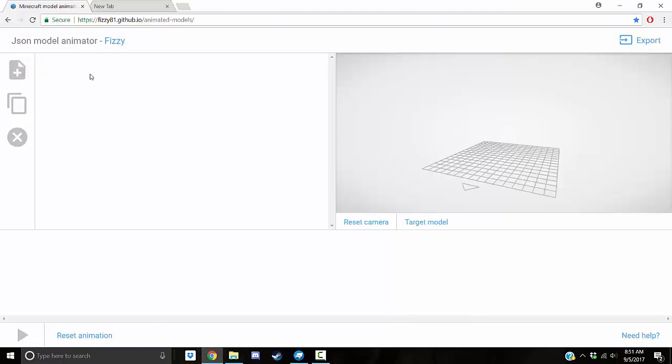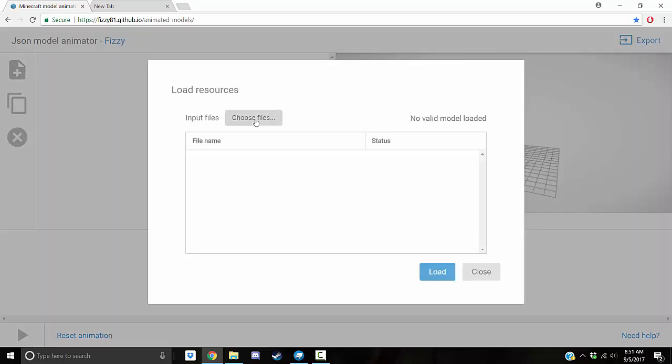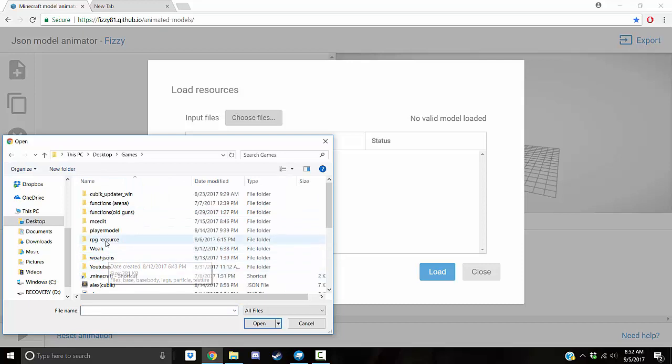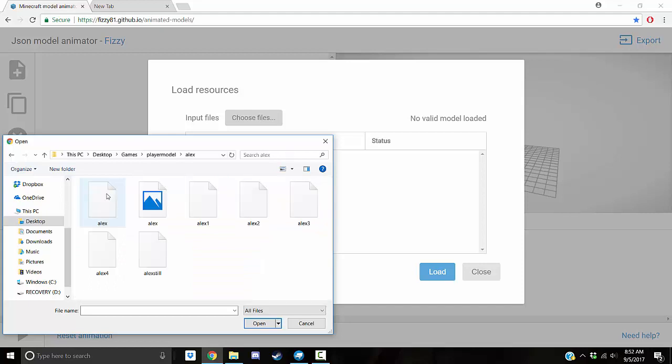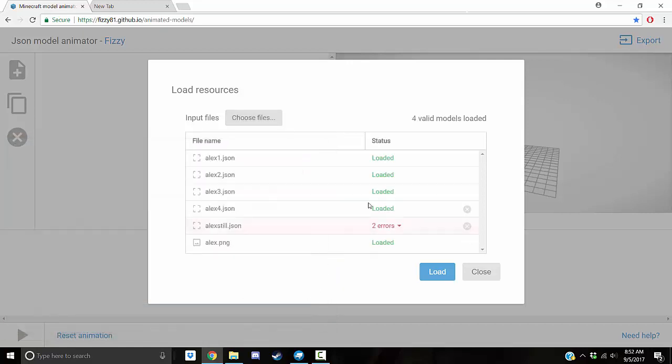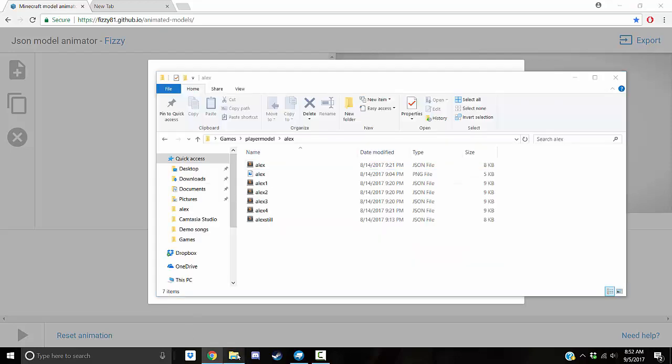Then you're going to pull up this site called fizzy81.github.io. It's JSON Animator by Fizzy Chicken. Love it, great thing. So we're going to choose our files. We're going to go into games, player models, Alex. We're going to pick this, and this, and this, and this, and this. Open. Loaded. Alex still has 2 errors. Couldn't find Alex still.png.